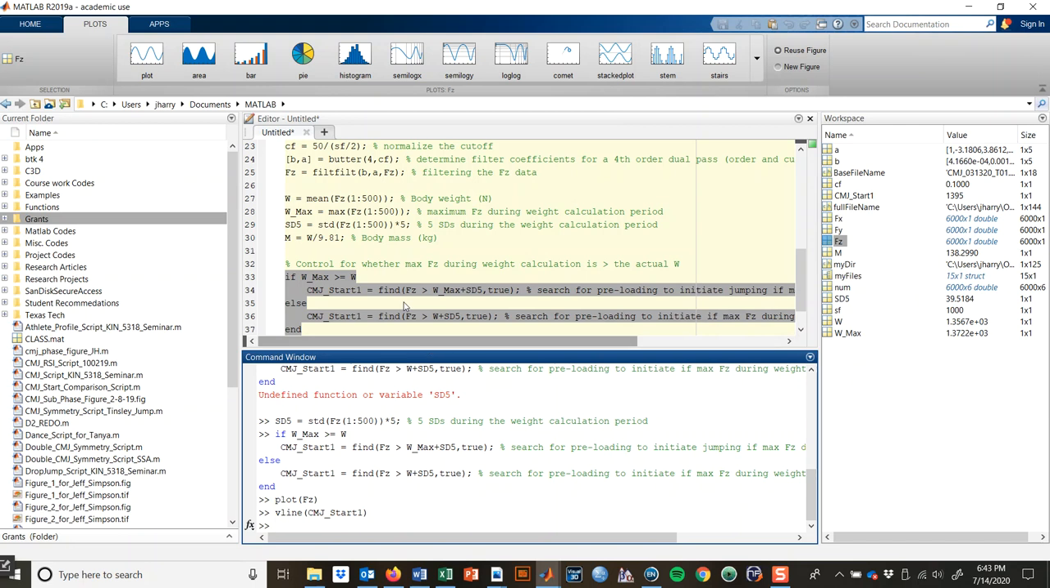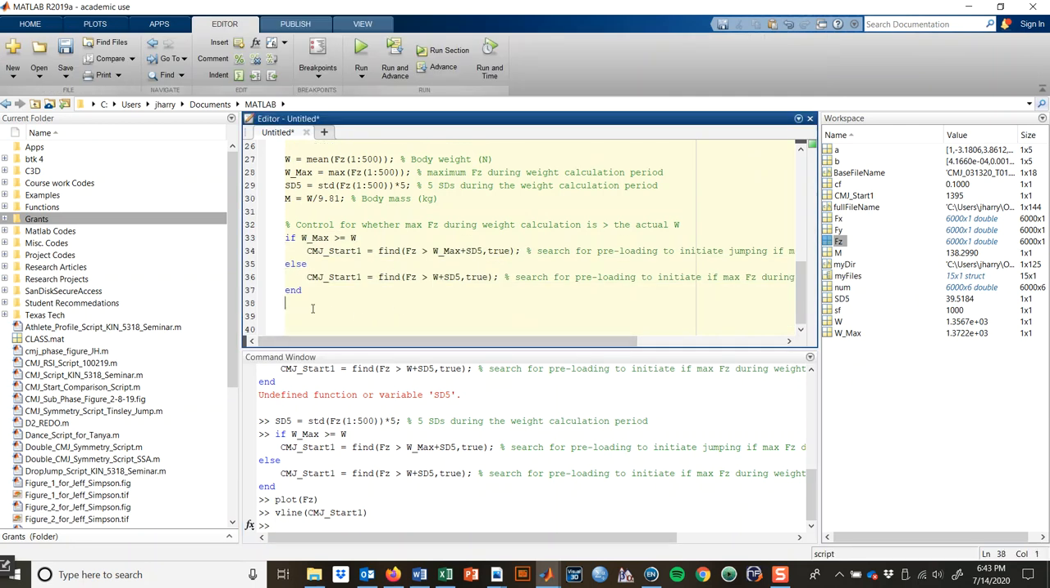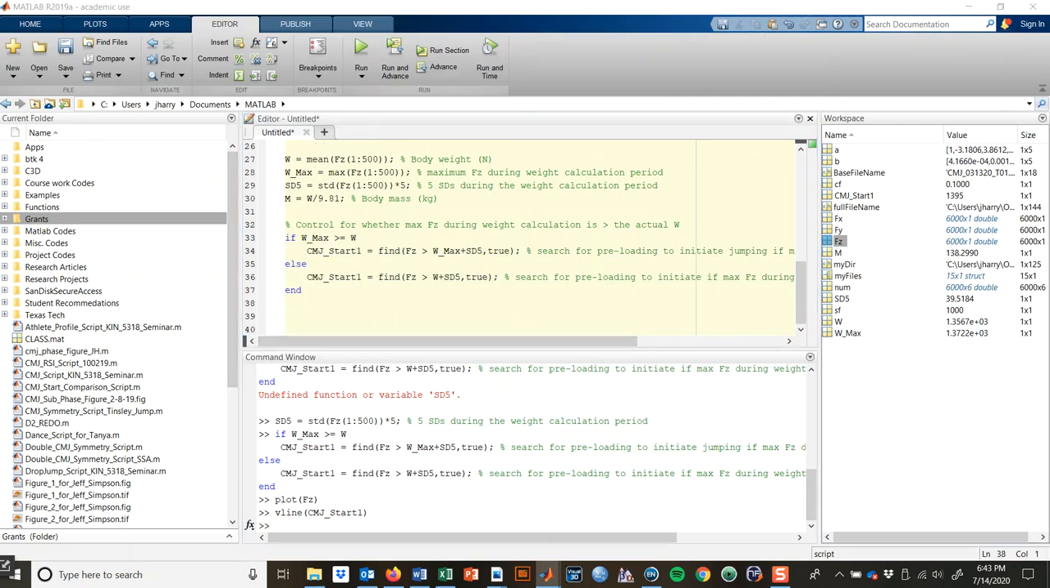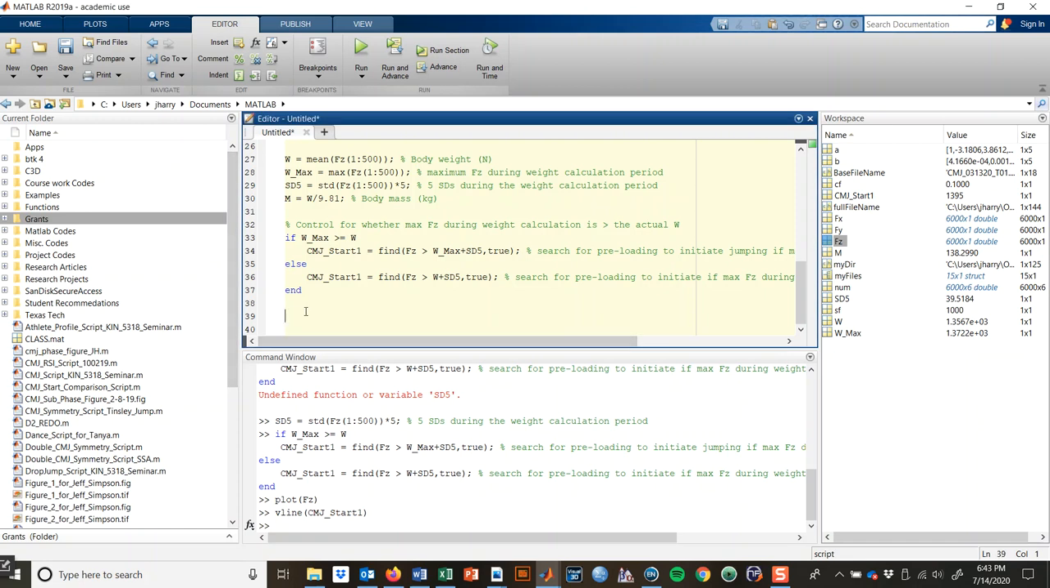Okay, so I'm going to minimize that figure. And here what we're going to do is create what's called another CMJ start. So CMJ start, this one will be number 2 because we're going to identify these 2 different ways and then select the correct one later in the next line. So what I'm going to do here is create CMJ start 2. We're going to use the same type of logic here to find FZ, but we're going to change the greater than symbol. So this will be find.